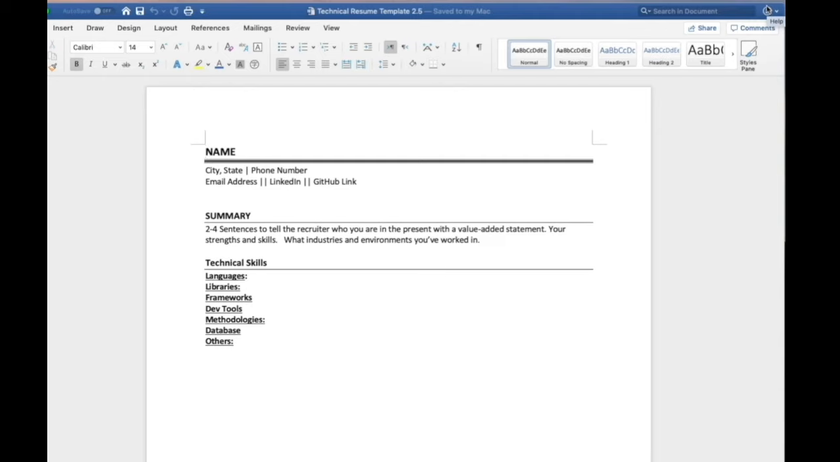Now we start moving into what makes the technical resume a little bit different than your standard typical resumes, and that is your technical skills. So you're going to want to list your technical skills. These are going to be keywords out there. So what are the languages that you know? What are the libraries, the frameworks, the development tools, the methodologies, the databases, anything else out there?